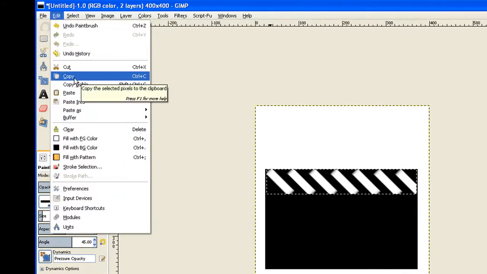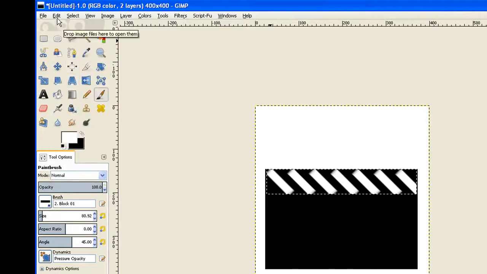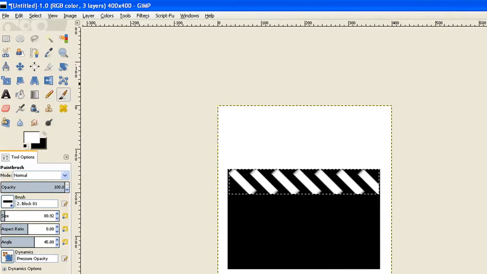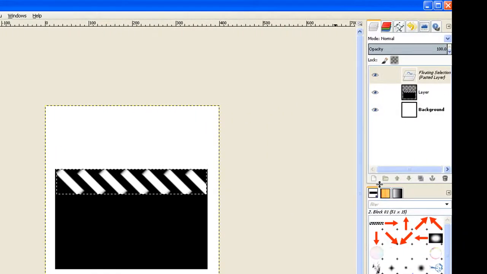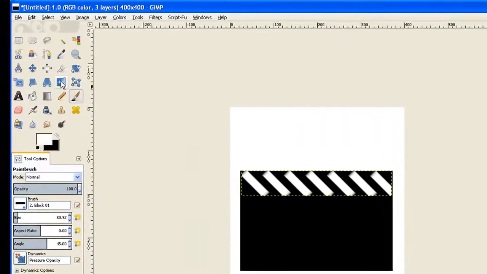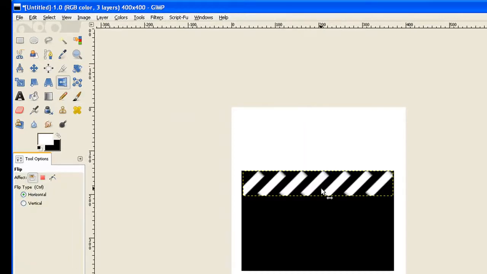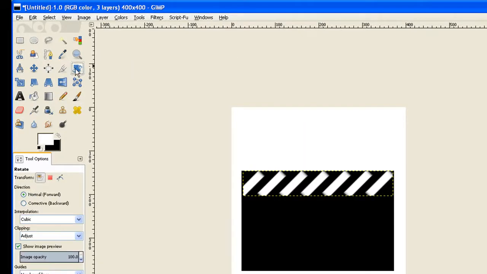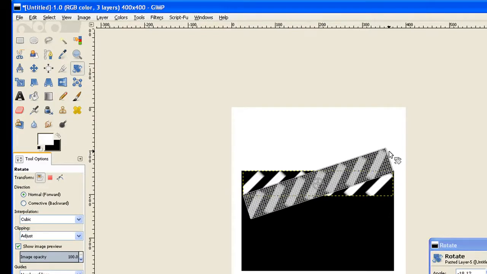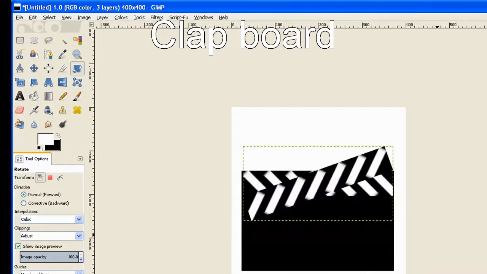I go to edit and I copy that to the clipboard. Return to edit and paste. It gives me a floating pasted selected layer. I make it a complete layer. It's only a small one. Now I'm going to need my flip tool. I'm going to flip it. Flip it over once. I'll go to my rotation tool. Click on it and just rotate it a fraction, so as though it's the opening jaws of a clipboard.